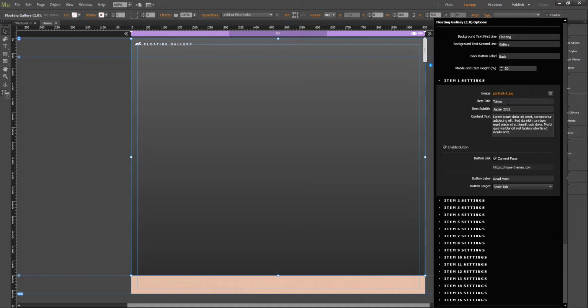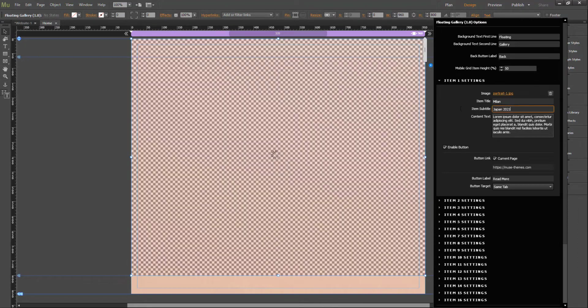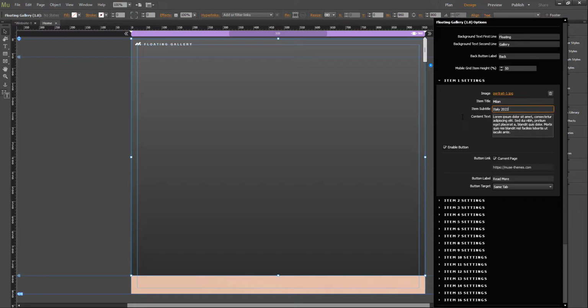Below the image, we have our image title. This is the large title text that overlays the image on the item detail page. For this first one, I will put in the word Milan. Item subtitle is next, and this is the item subtitle. For this, I will put Italy 2022.